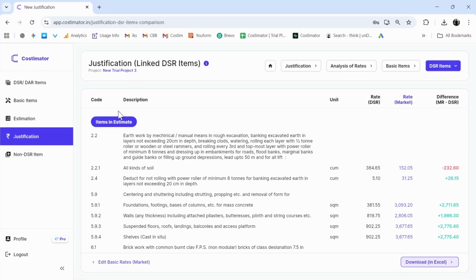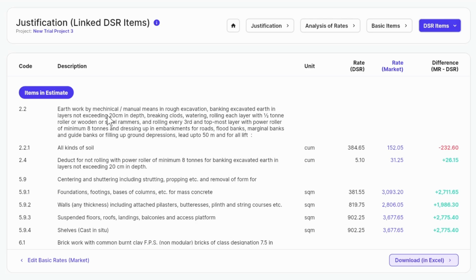This will show you all the items inside your estimate which are directly linked with it. It will provide you the DSR rates and the market rates and the difference between the market rates and the DSR rates. So in essence, the analysis of rates is giving the breakdown of all these items with respect to the analysis, and this is giving you the overview.